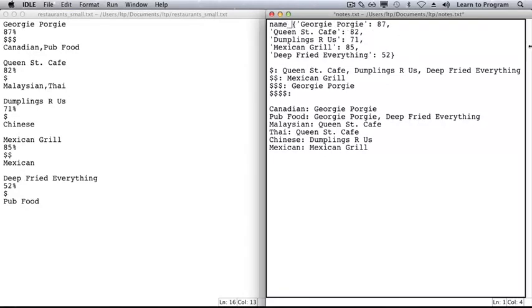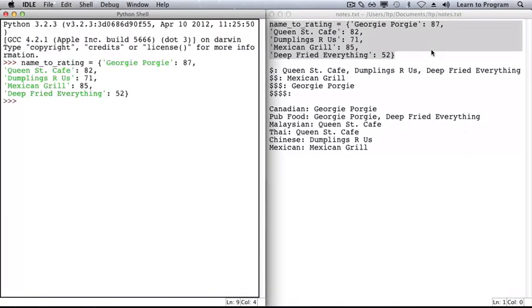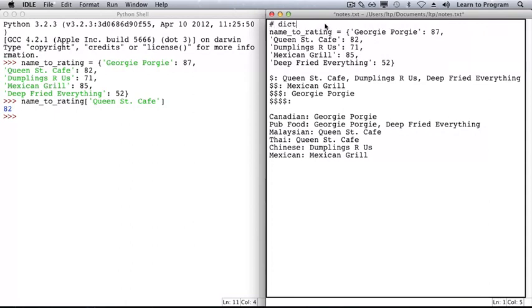Let's create a variable name to rating that refers to this dictionary. And we can explore in the shell how we would look up information using it. If we were going to recommend the restaurant Queen Street Cafe, we could look up its rating using this dictionary and find out that it's 82. Let's make note of the type of this data structure. We've got a dictionary where the keys are strings and the values are integers.